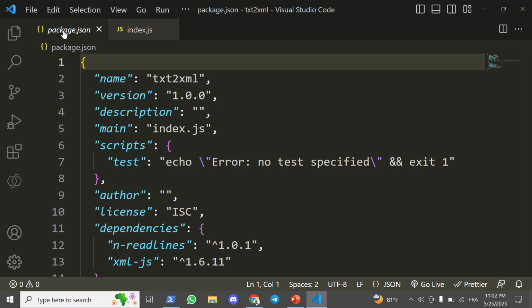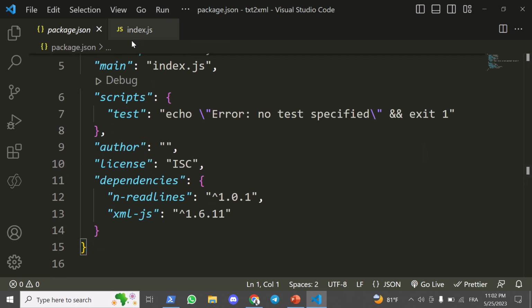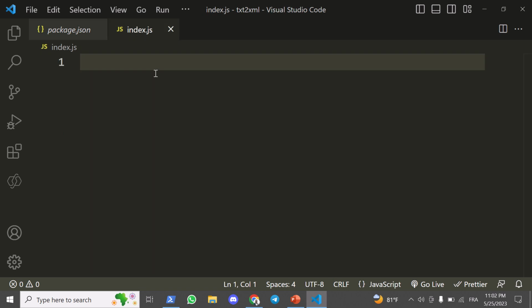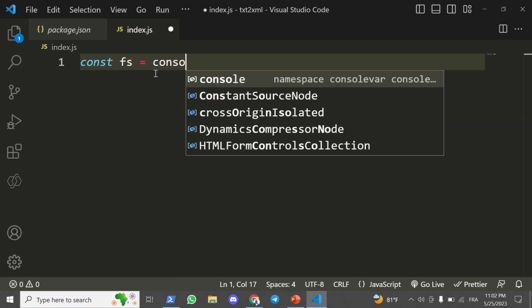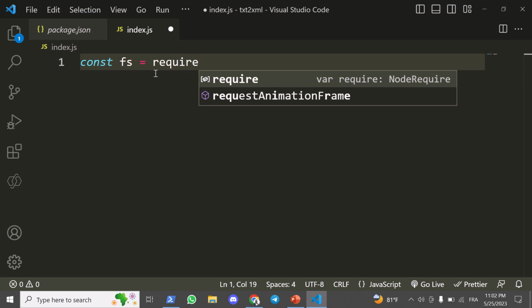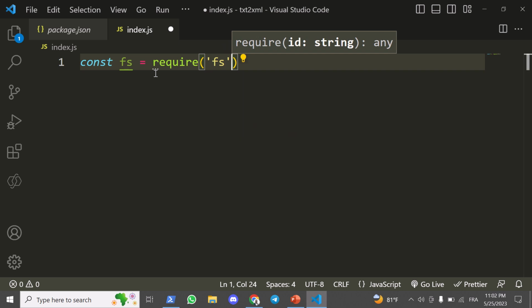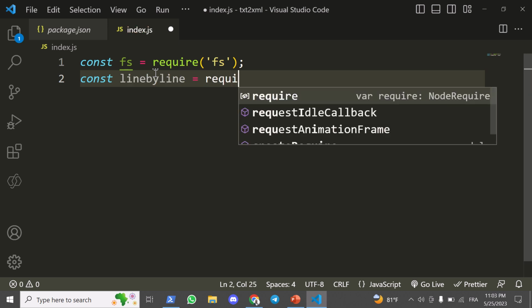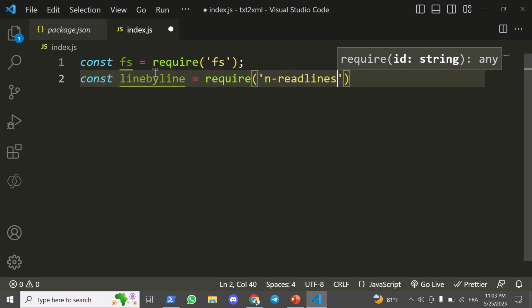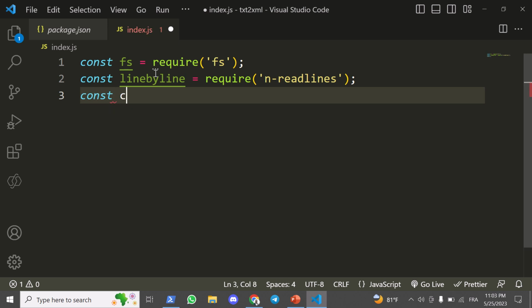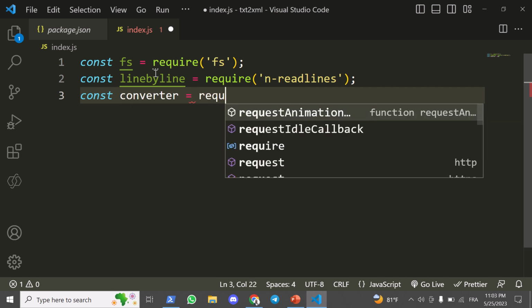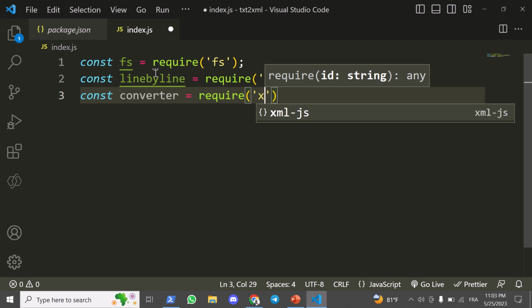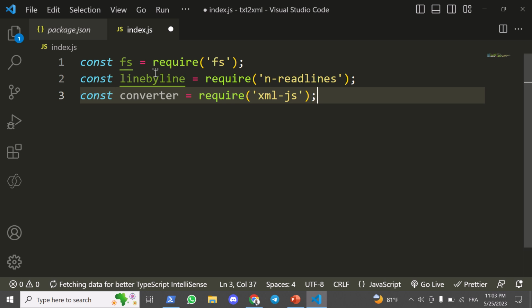We come here and we can see that the libraries are well installed into the project. As I told you, we will use a core module of Node.js called fs, and we will import that module. Second, we will also import the libraries that we have installed, n-readlines and xml-js. Now we are done with the installation of libraries.